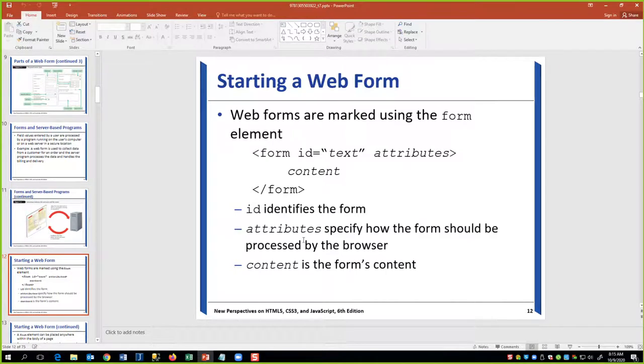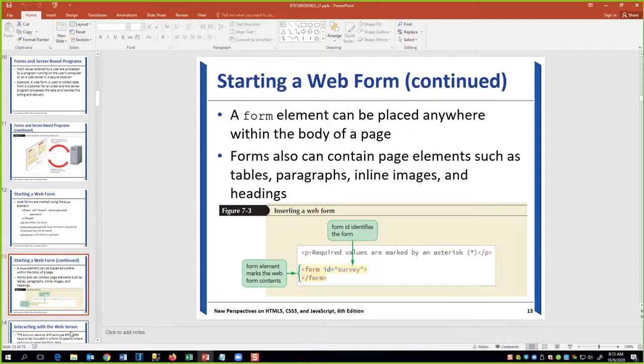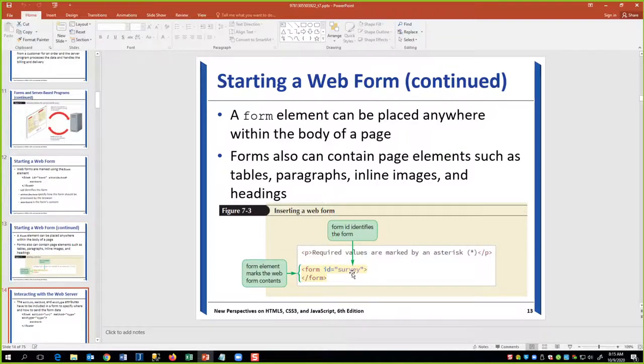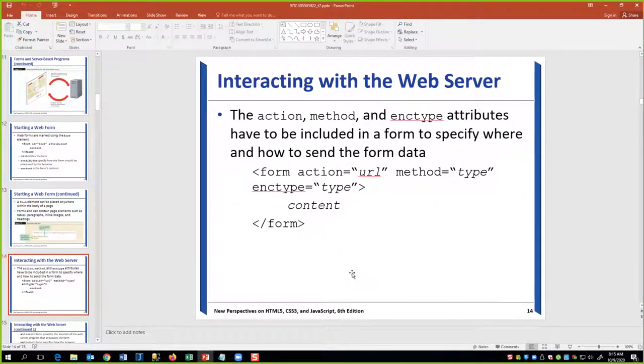And again, it's got an ID equals text and corresponding attributes. That's where you give it a name. ID equals survey. We've seen that with the input. You can have whatever HTML inside the form you want. Now here is the action. Action is equal to URL.